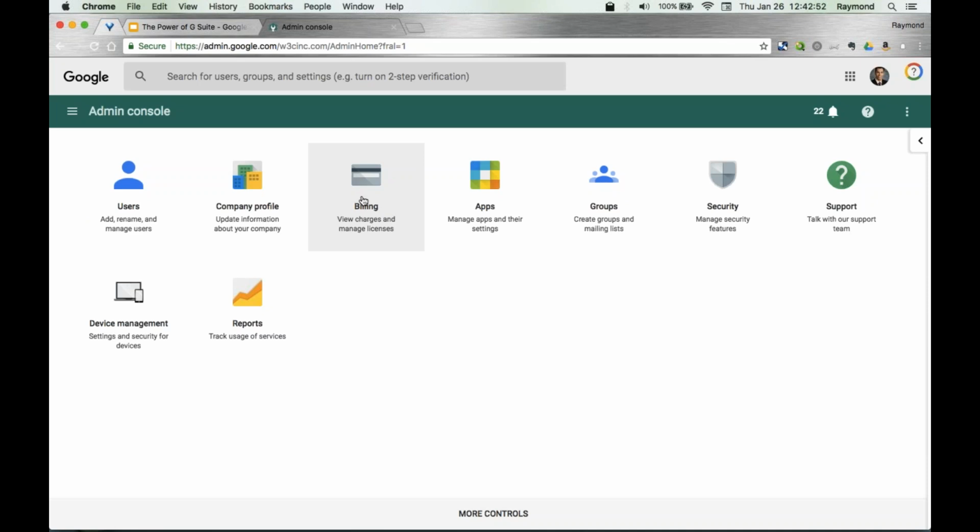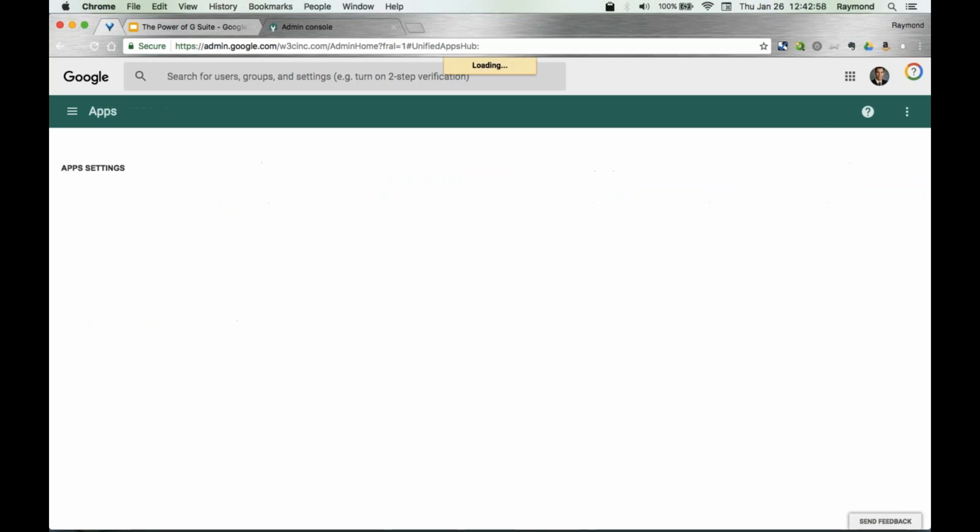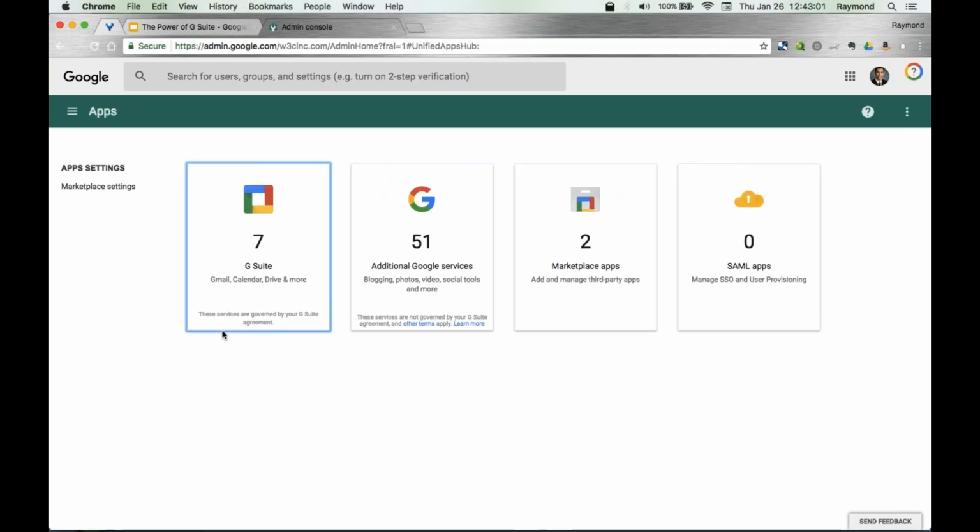I don't want to get too far into the weeds here because I have much more to cover, but billing, this is where you handle billing and manage licensing. Apps, I'm going to go into just very briefly so you can see what it looks like, but within apps is where you actually have the main G Suite apps.